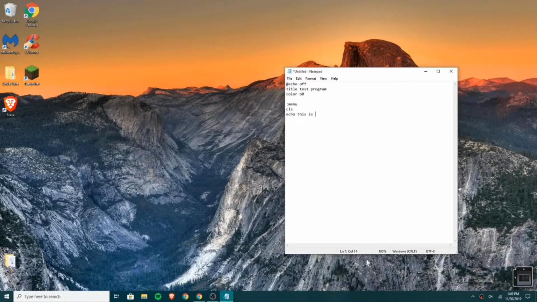Then we'll put the command echo, which tells the computer to tell you whatever's after echo. So this is some text, and that was a line break. Echo dot breaks a line and puts nothing, so you can have space between your text. Okay, so I'll just put a couple dots after this to make it look more ellipsed.